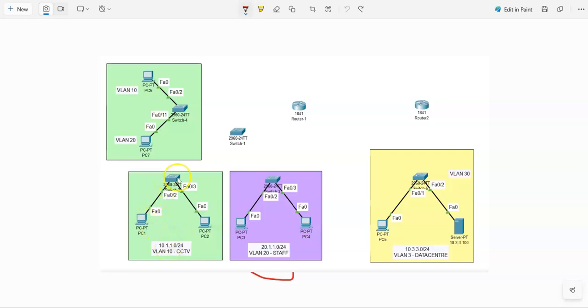So we have this switch with a VLAN 10 from port 2 all the way to 10. So anything you connect between 2 to 10, they will be part of VLAN 10. Same goes here between 2 all the way to 10. Anything connected there will be VLAN 20. And in here, I've divided from 2 all the way to 10, that would be VLAN 10. But starting from 11 all the way to 20, that would be VLAN 20.